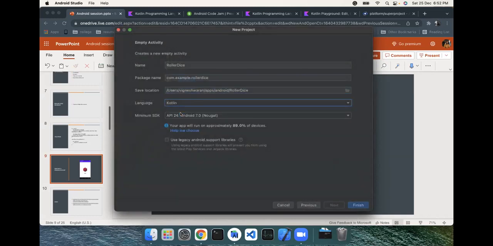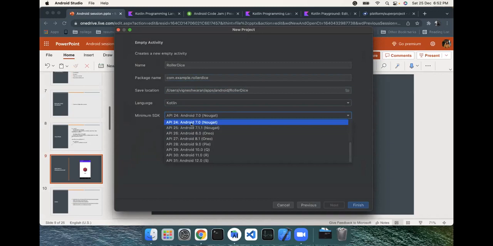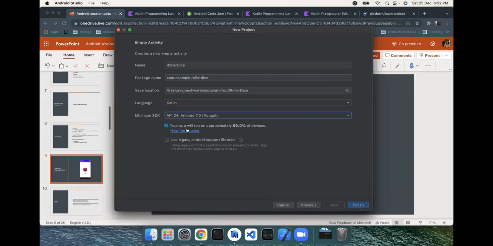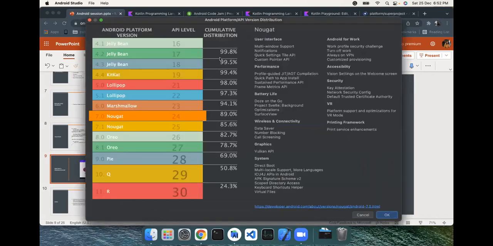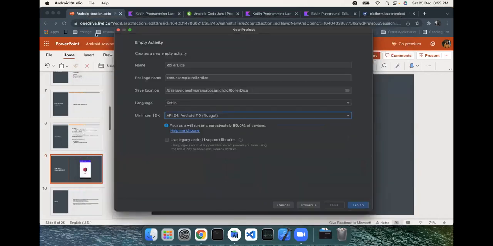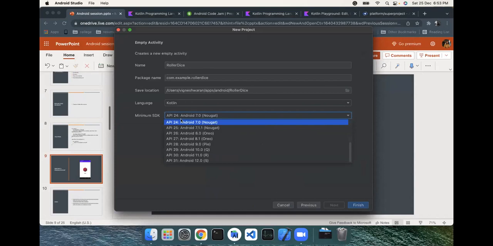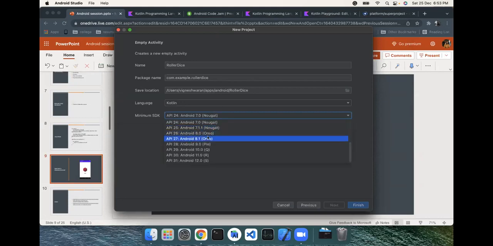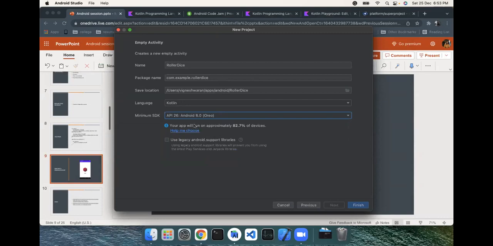And the programming language is Kotlin. And this is very important: what is the minimum SDK level? If you click Help me choose here, you will see the number of devices distributed around the world. If you want your minimum SDK version as Nougat, you will cover about 89% of devices. Any OS below Nougat, like Android 6 and all, will not be able to install your app, right? So we will use Oreo, and you click on Finish.